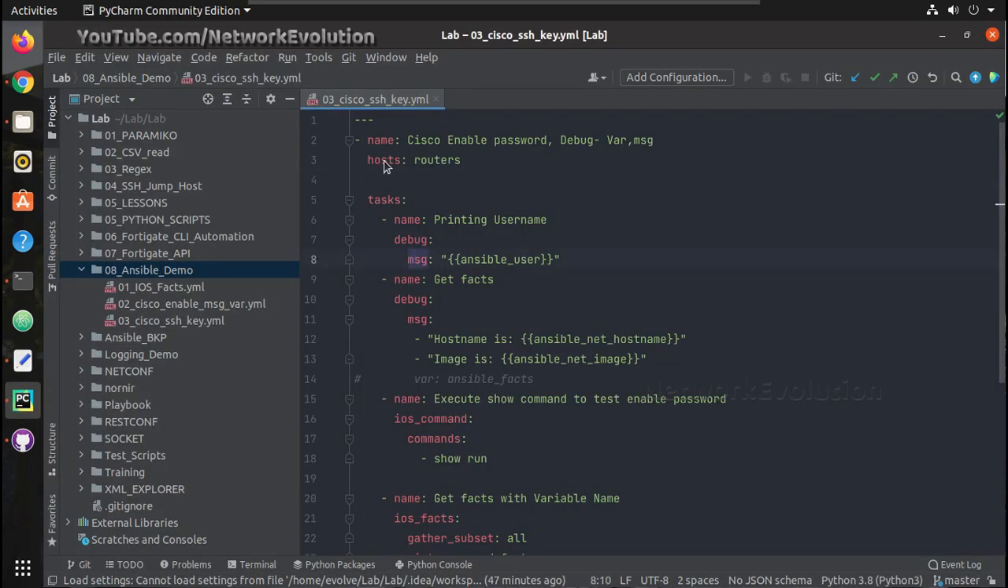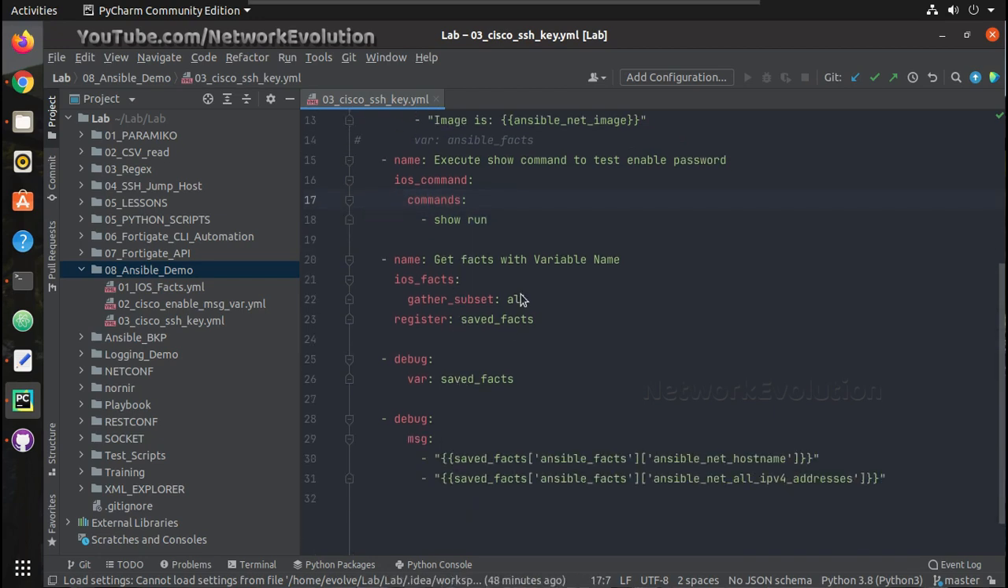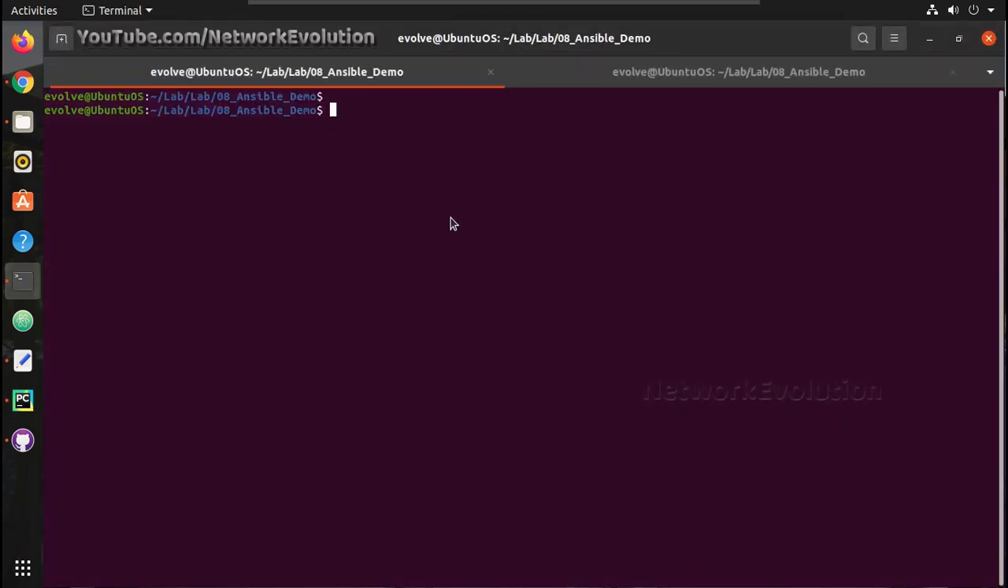And this was a playbook which we have written. So this prints the Ansible user, the username it uses to communicate with the device. Then it prints the host name, executes show commands to validate the privilege level with enable password. Then it tries to get the facts, and we do some basic filtering for the facts output, like ansible_net_IPv4. It prints all the IP addresses. So let us just try running this playbook.